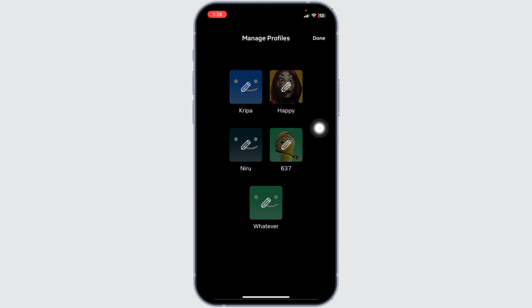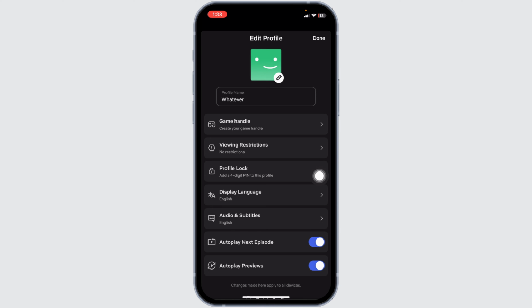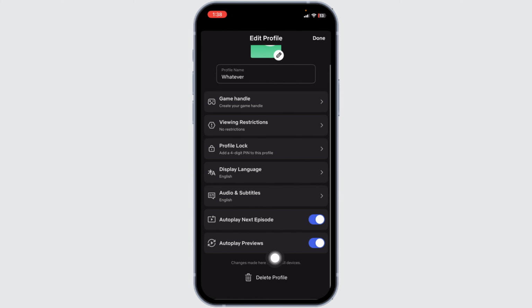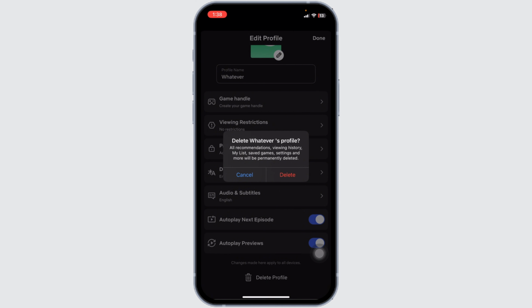Now go ahead and click on the profile that you want to delete. Click on it. With that, different options will appear. Now scroll down. At the bottom you will see the option of Delete Profile. Click on that option. All recommendations, viewing history, my list, saved games, settings and more will be permanently deleted. Click on the option of delete in order to proceed, and with that the profile will be deleted.